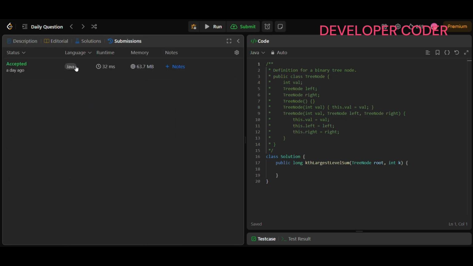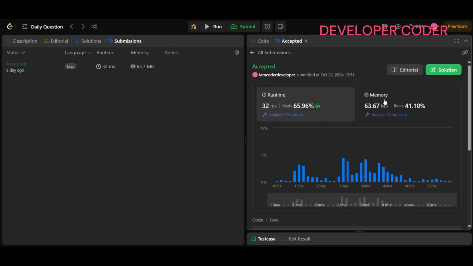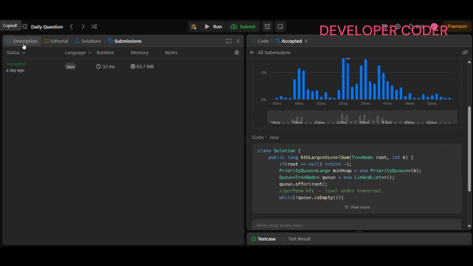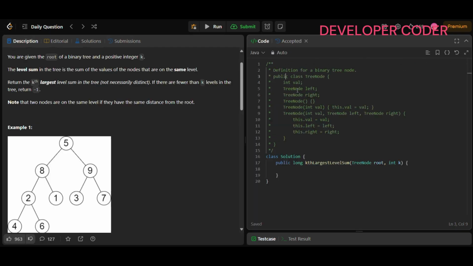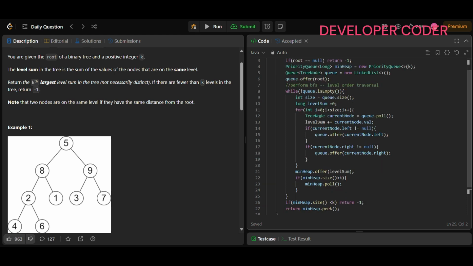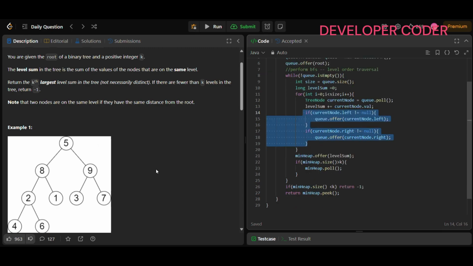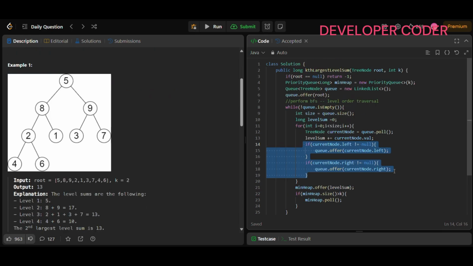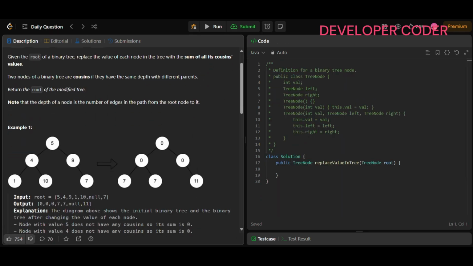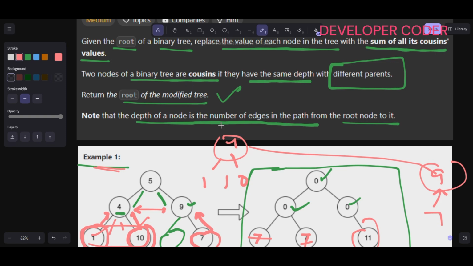If you see the submissions here, this is what we submitted yesterday. I'm just going to modify this code for today's problem. So this was yesterday's code. Here we were using a priority queue and finding the level by level sum, all this stuff, and then we had to find the second largest sum. So this is the way. In this problem also I'm going to calculate the level by level sum. So let me just go to this problem.